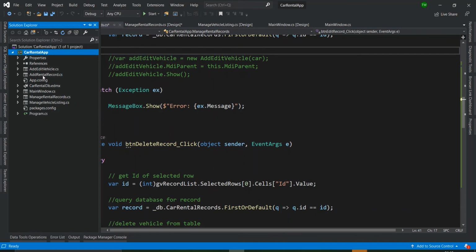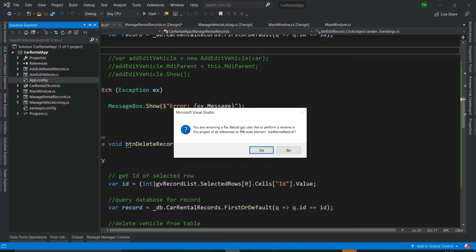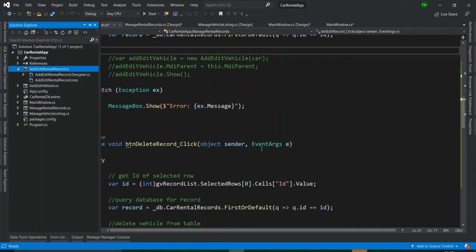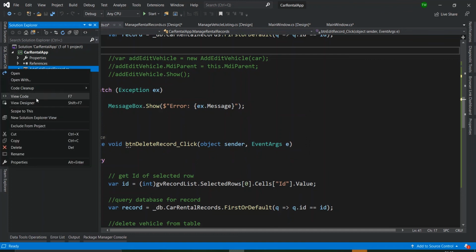So we need to make some modifications to our window that we were using to add our rental record. So we call it add rental record. I'm going to rename it to add edit rental record, and by renaming it and saving it, it's going to ask me if I want to rename all references. So I'll click yes, so that everywhere that it was making reference to add rental record, it will now say add edit rental record.